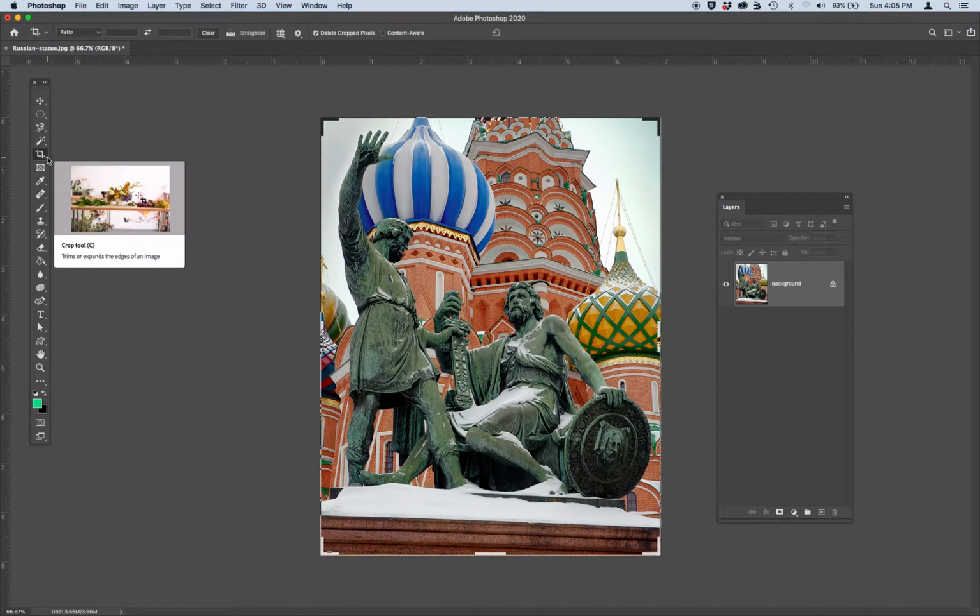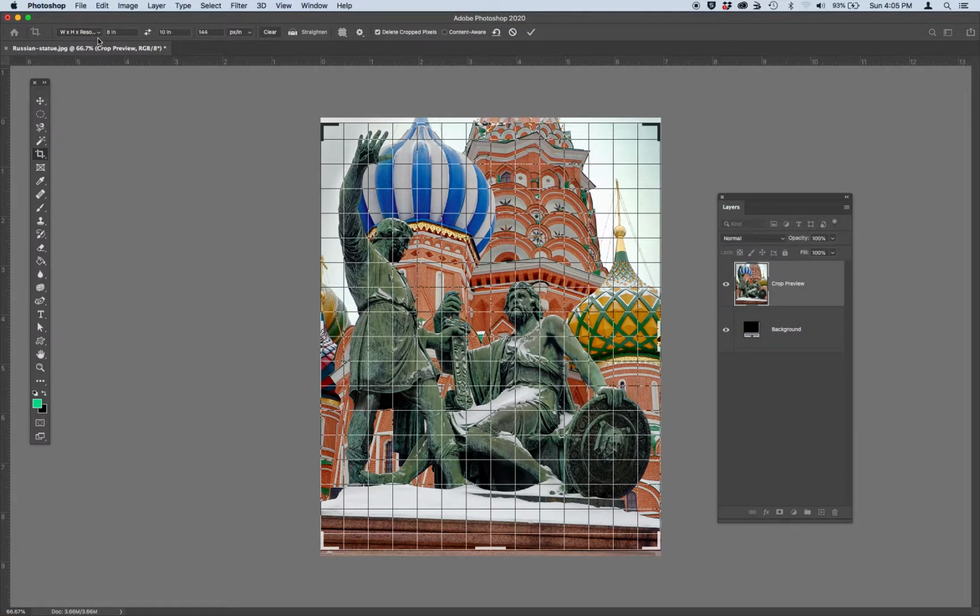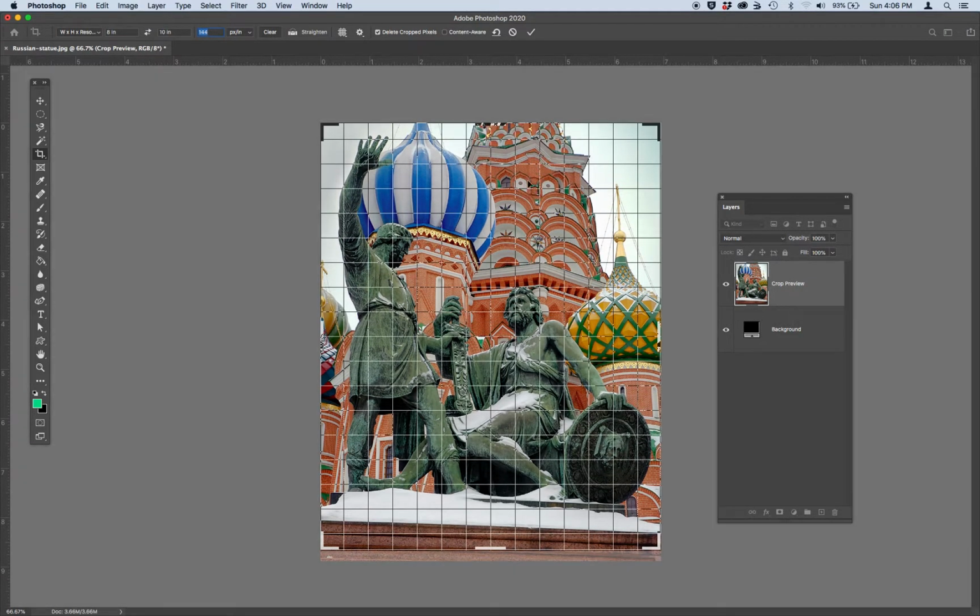Got our crop tool. And this time I want you to choose a width and height from your drop-down menu. And if you don't have something in these boxes right here, I want you to put 8 by 10 inches. You can type it in, and you want to keep it at 144 resolution. All right, so you'll see just a little bit of this picture is going to be cropped. I'm going to go ahead and move it up a little bit, just crop out a little bit more of the bottom. I'm going to hit the check mark box for confirmation. Again, you can also hit the return key.